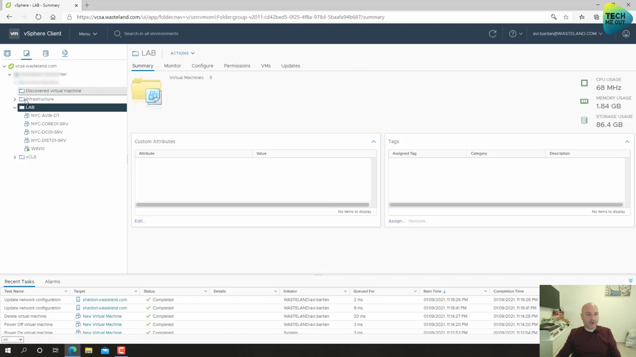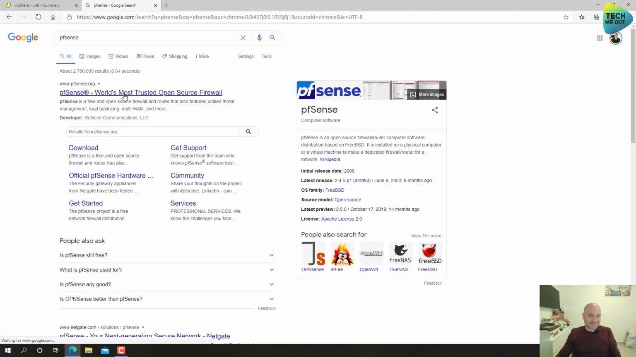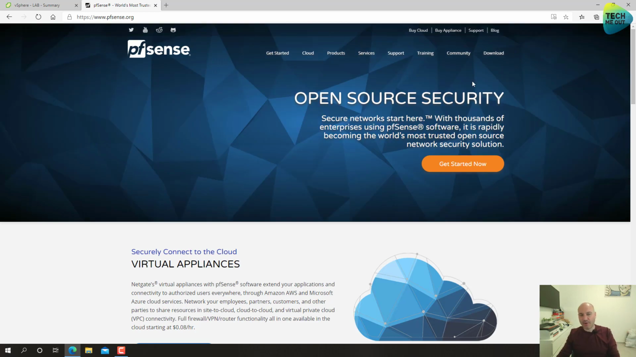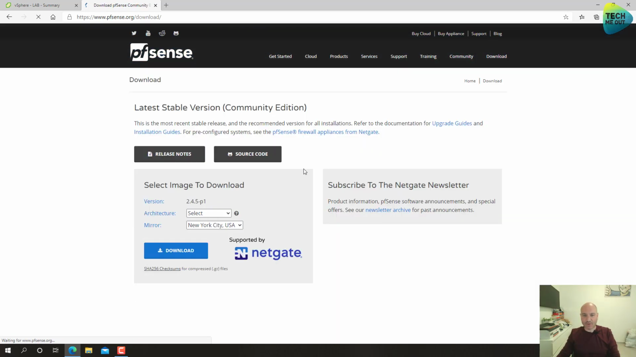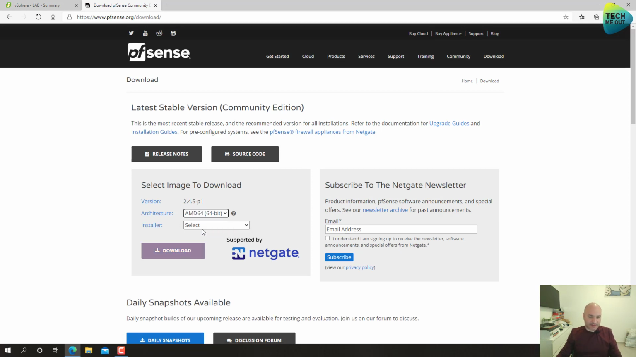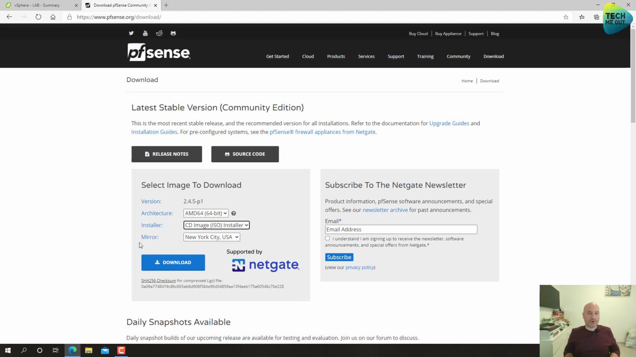And now we can go and create a new virtual machine. Of course, let me step back. You will need to download pfSense. And this is a very basic Googling work, just searching pfSense, going to the website, clicking on download, click on the latest version. The architecture will be AMD 64-bit and the installer will be CD image ISO. This is what we want to import into our ESXi data store. So we'll have the option to mount it into our virtual DVD drive.